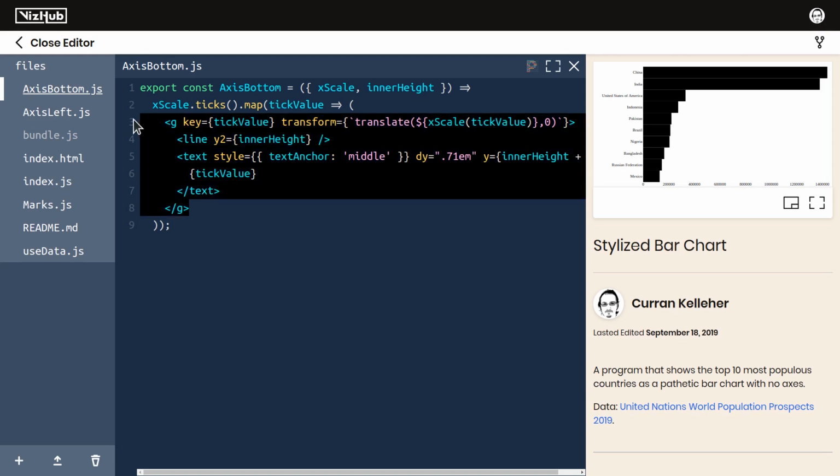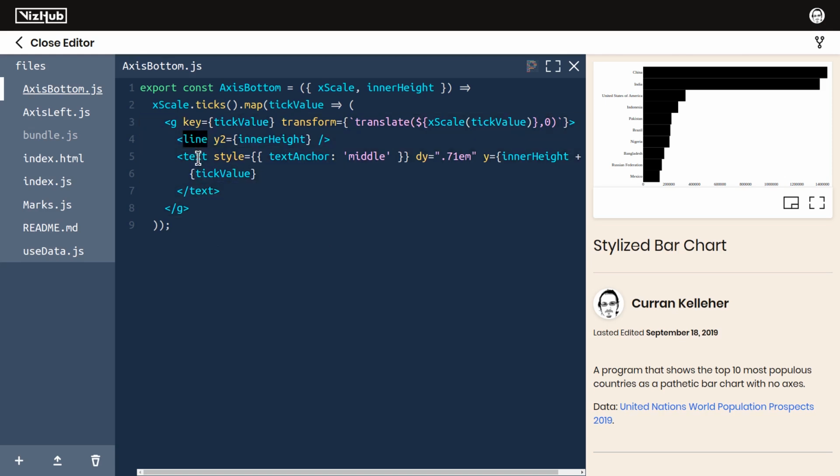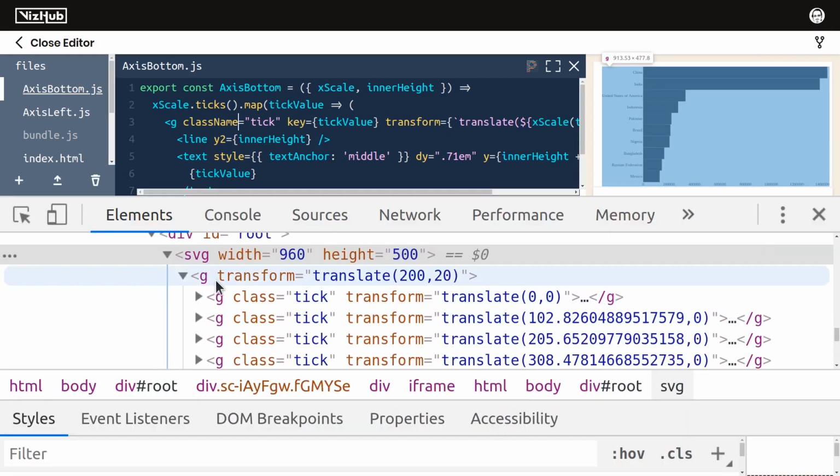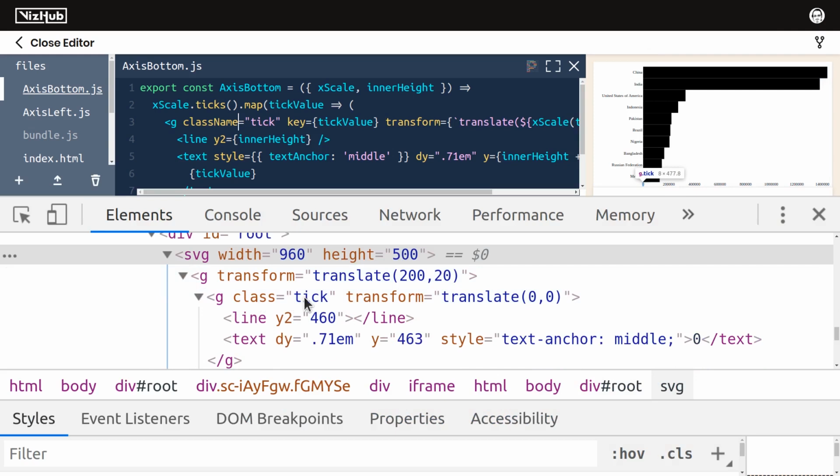Our tick marks have a predictable structure where there's a single line element and a single text element inside of these group elements. Therefore, maybe a good place to start would be to give a class to our group element. Maybe we can call it tick. This is how you would do it in HTML, but there's a gotcha when using React and JSX that you can't use class like this. You have to use className instead. Now, if we inspect these elements here, we can see that our group elements have a class of tick.